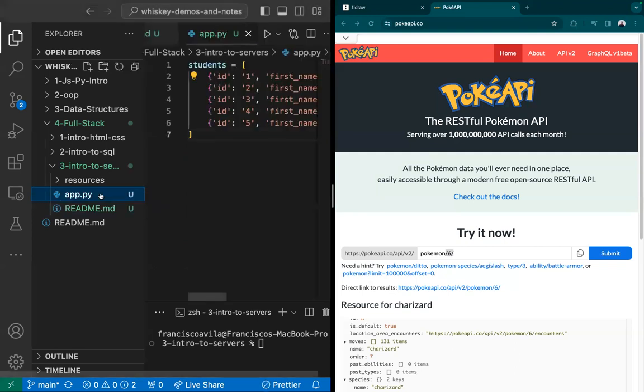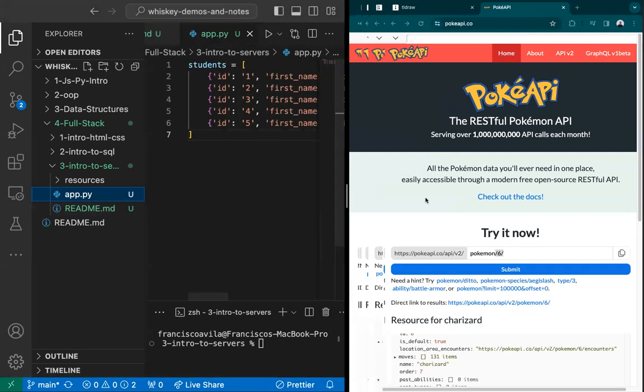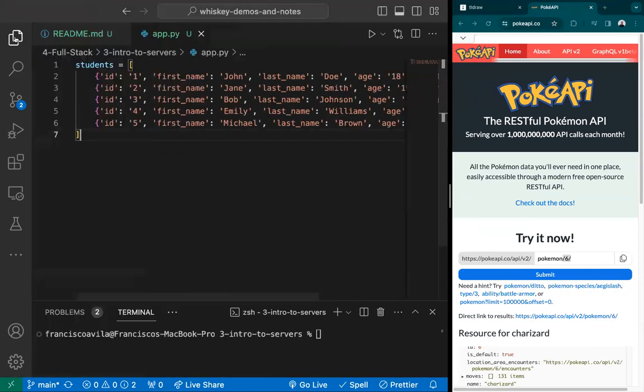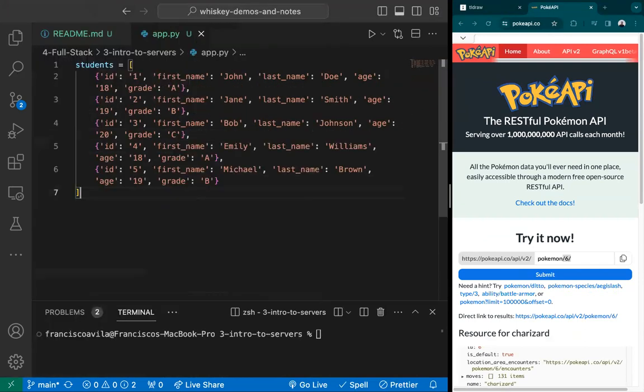All right. So here we have our app.py. And inside of app.py, we already have, oh, was it option Z? There you go. We already have some students. We can see the dictionary, and we can see this is the same exact dictionary, or these dictionaries represent the same exact students that we had in our CSV file earlier.